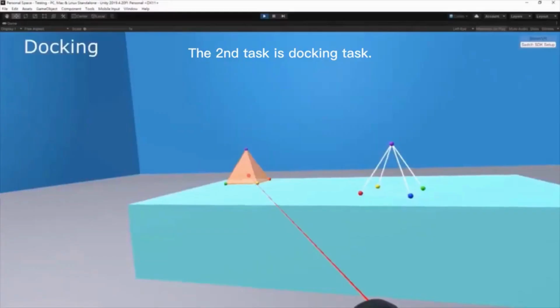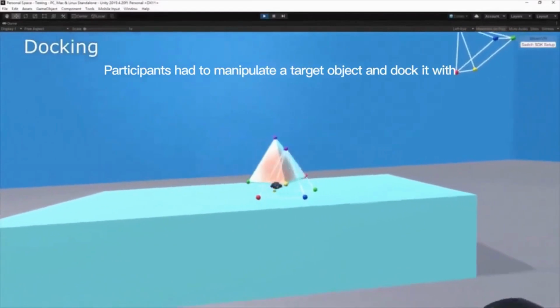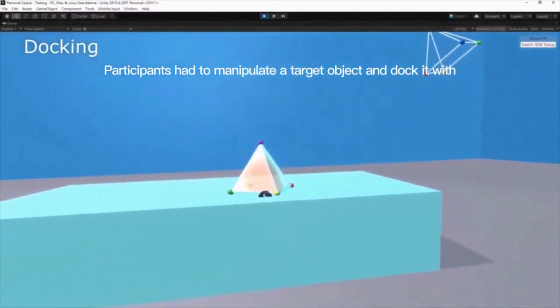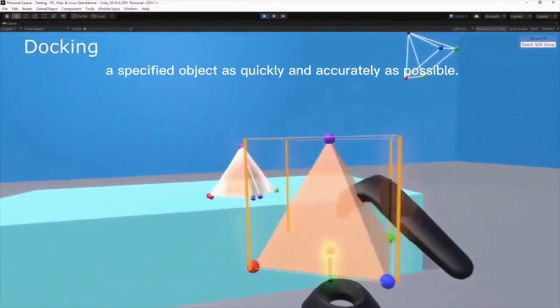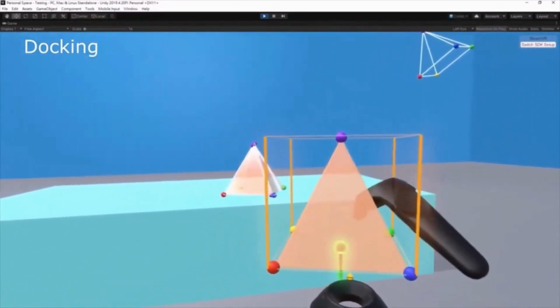The second task is docking task. Participants had to manipulate a target object and dock it with a specified object as quickly and accurately as possible.